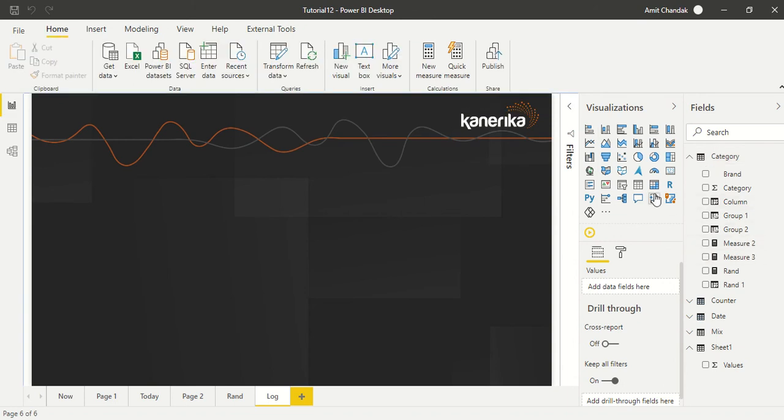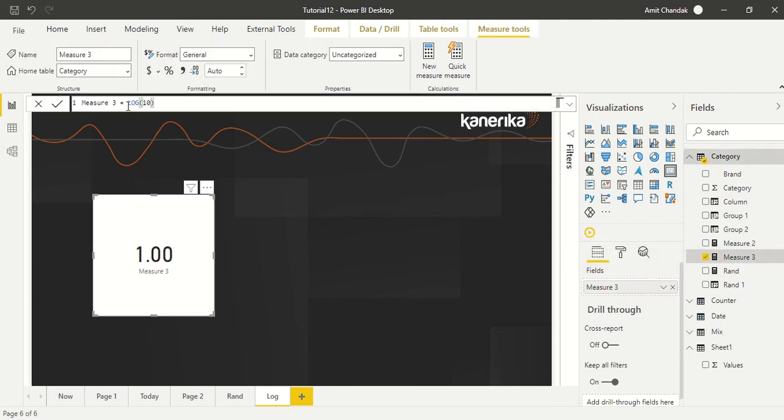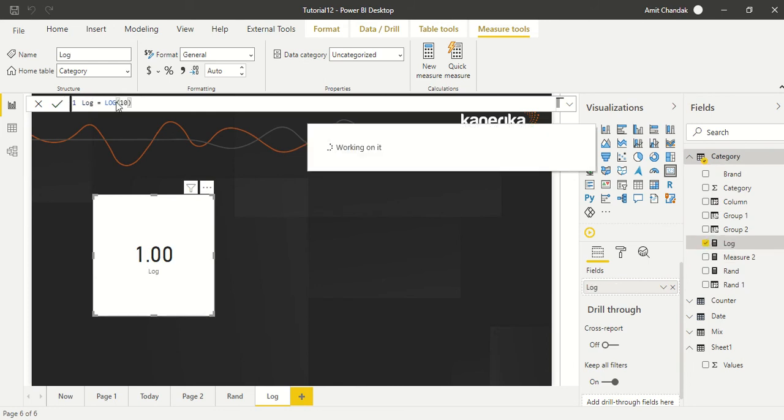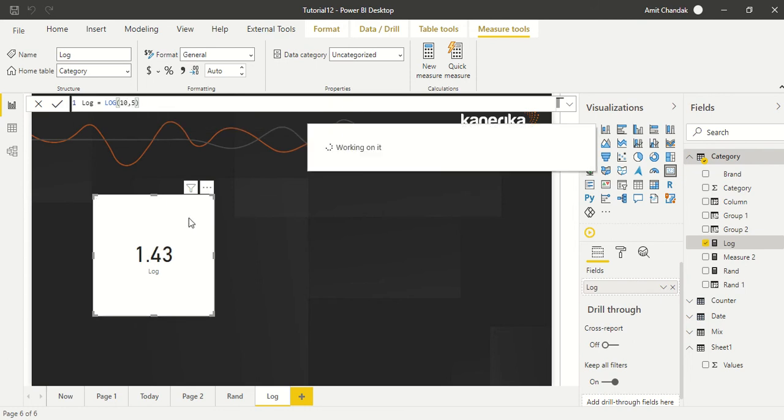So we go ahead and put a card visual, and we created a measure here. Let's see, is this the measure? Yes. Let's call it log measure, and this is actually coming as base 10 only. Let me try out a different base. Let's say we try the base 5. So we got a different value.